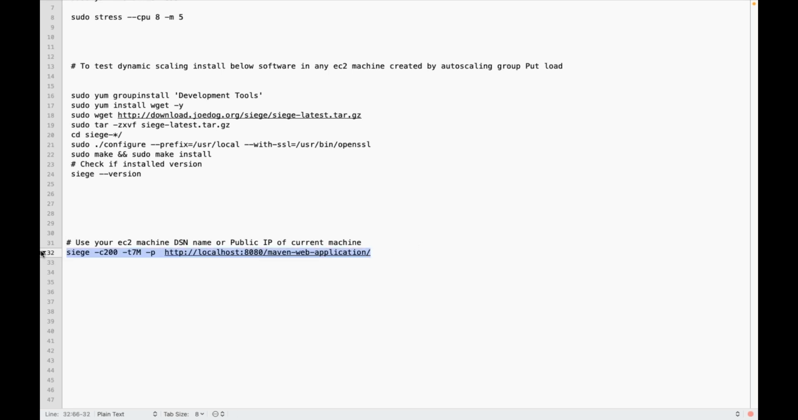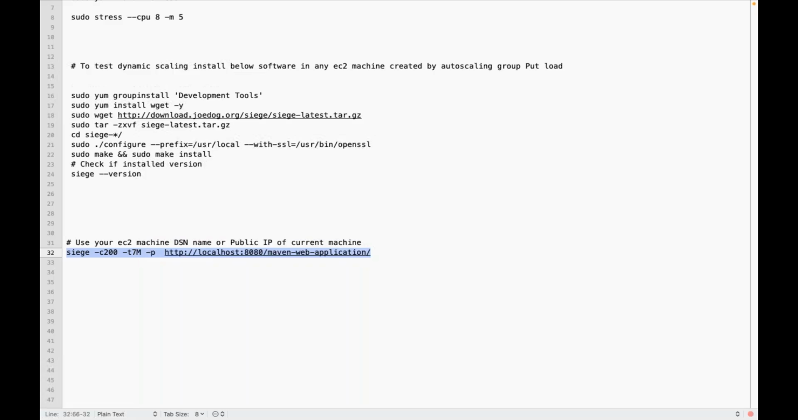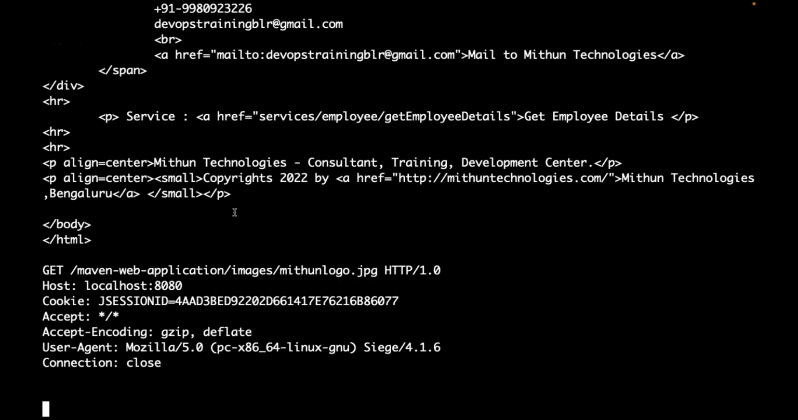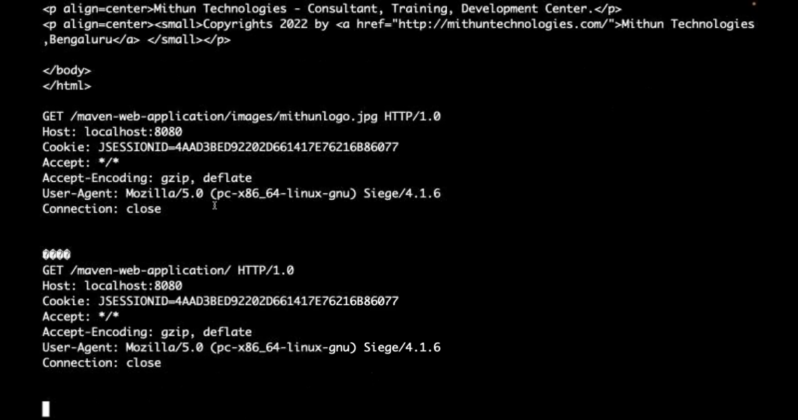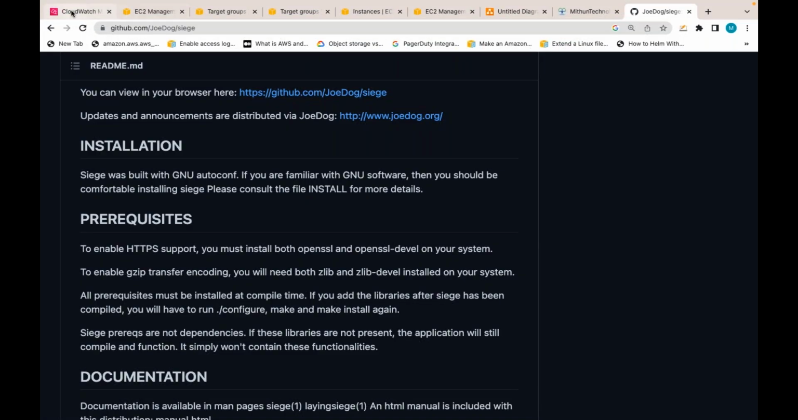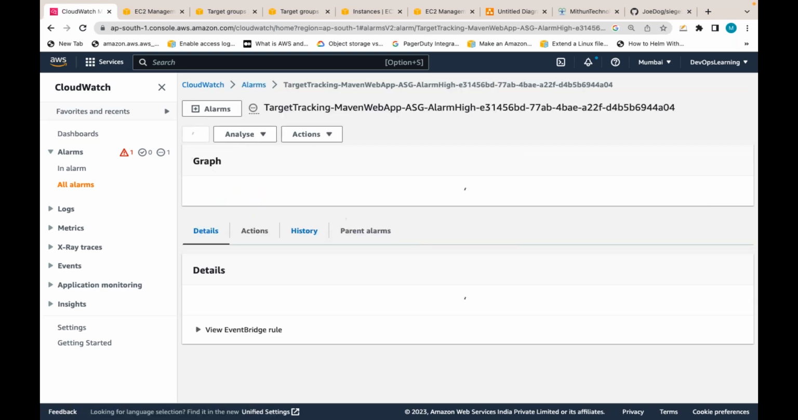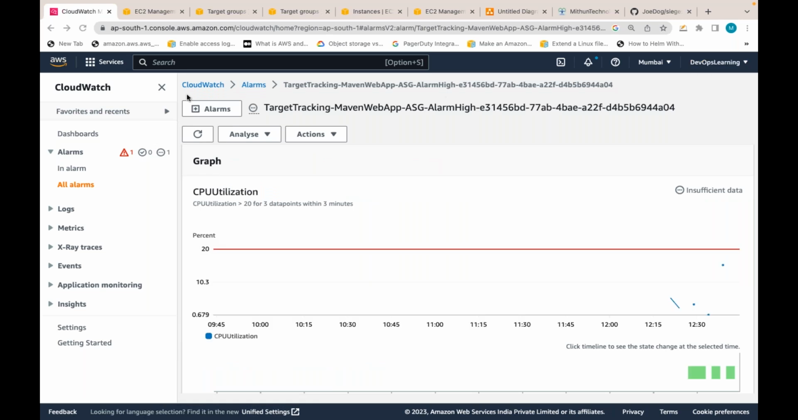So I am already in that server, and I am executing this command on this server. So load will be increased, right? Continuously for 7 minutes, there will be a load on that application now. And if you come back to your CloudWatch, after some time you can see the spike here. It will go above the borderline.